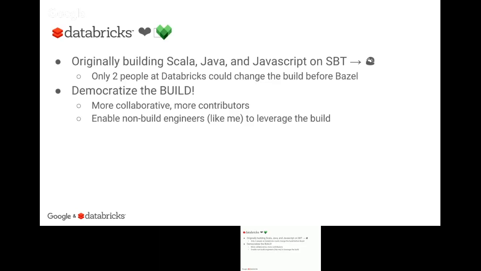I think I've heard this term out here too. That is so important at Databricks: any change to the build is now not gated on the build experts. Anyone can come in and say, oh, I'd like to add a new target to build my new Scala stuff. Great, that's really easy. Or I want to build a new rule, for instance, to deploy my new infrastructure in this cool way, which is what I'm going to talk to you about today.